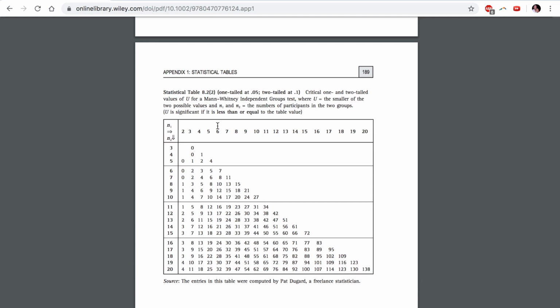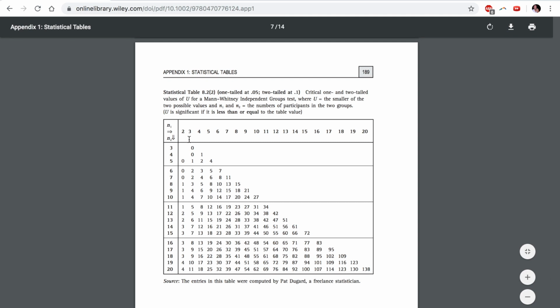Now, how I find my critical value, and I do encourage that you do this because it does just give you a better understanding of the critical value in relation to the U value. Remember, in order for the results to be significant, my U value needs to be equal to or less than my critical value. So here, this is my group size, not my sample size, because I'm doing independent samples. So I'm going to have two different groups.